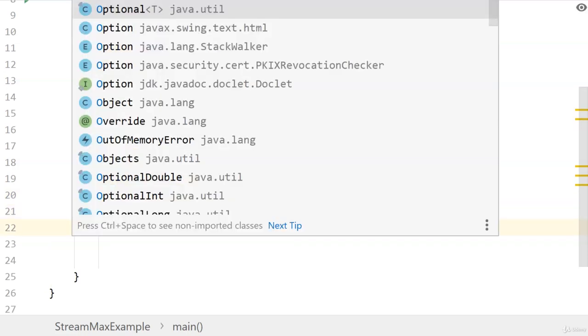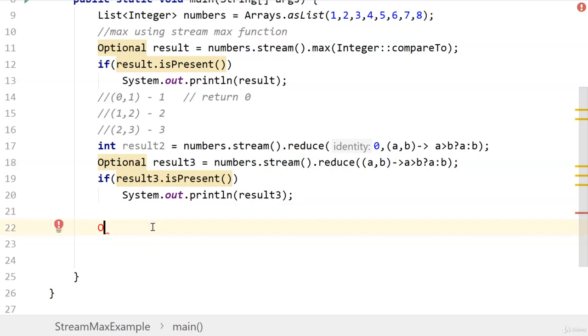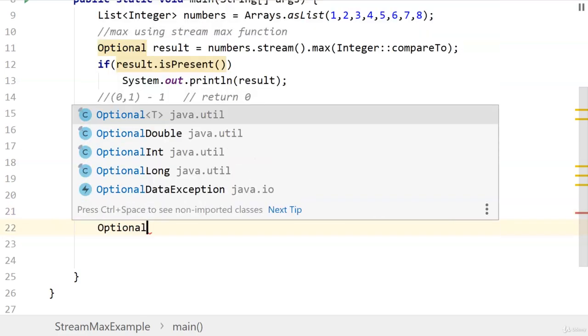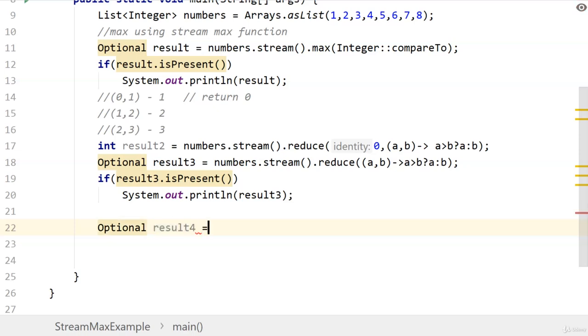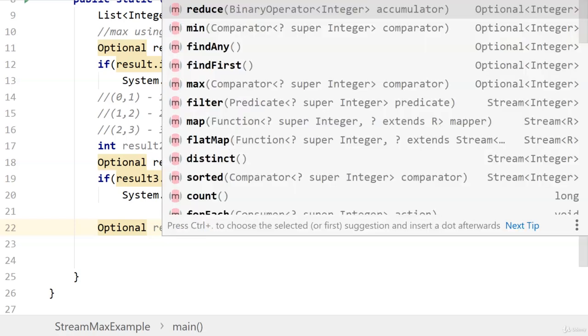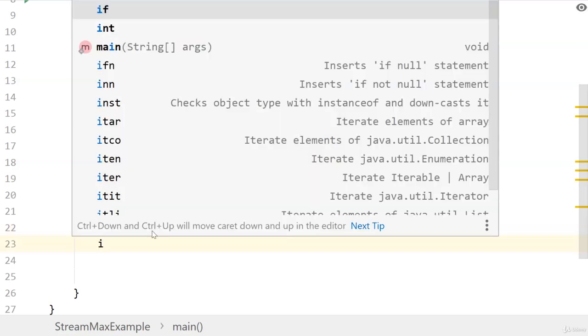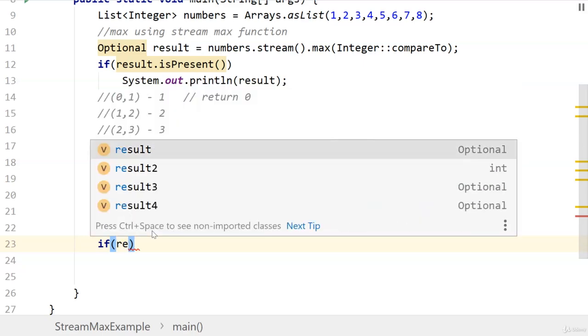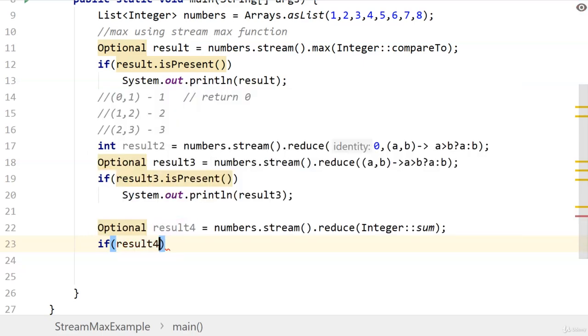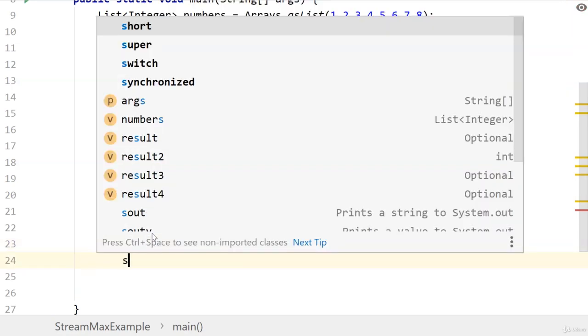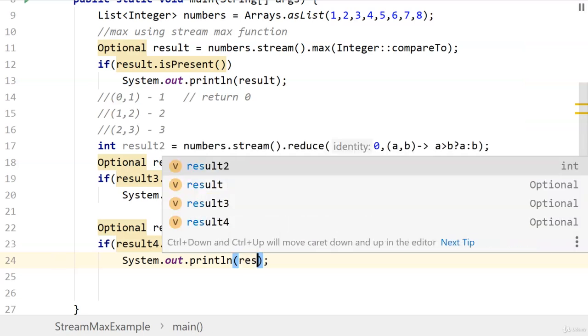Now let's implement the same using Integer function sum. Optional result4 is equal to numbers.stream().reduce, and here, instead of writing our own lambda expression, we will just use Integer::sum. And this is also an Optional. So if result4 is present, then print out result4.